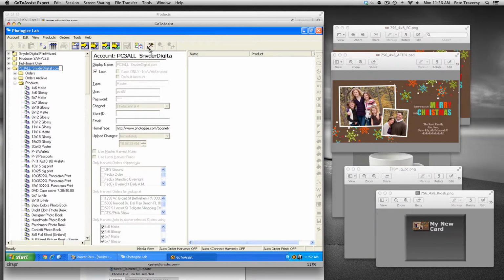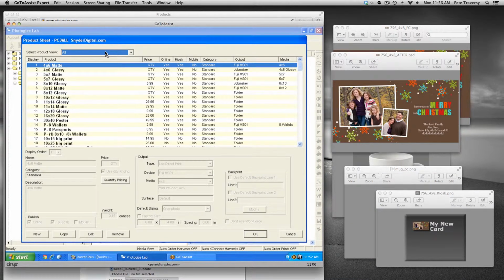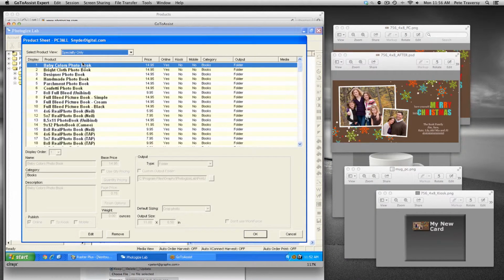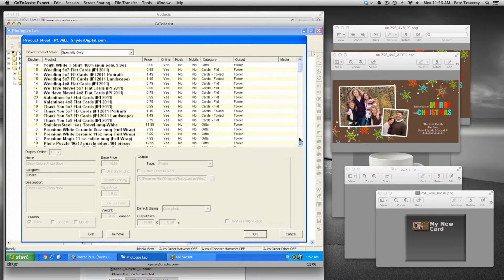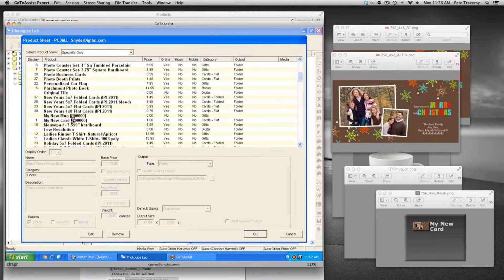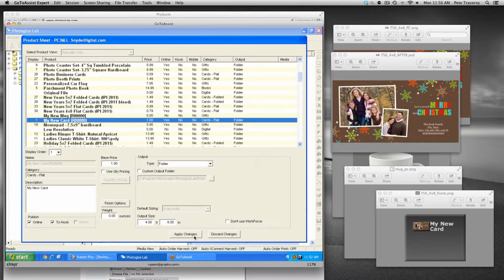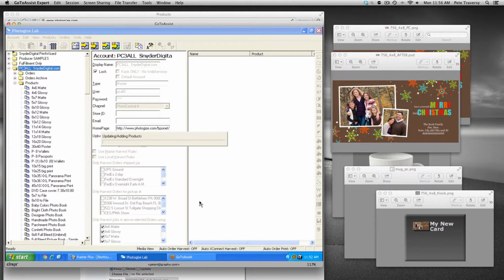So let's do that. I'm going to click on, again, this product sheet. Let's sort again so we can get right to it. This is our card product. I'm going to edit it. I'm going to publish it to Kiosk. Apply changes, click OK. Products get republished.